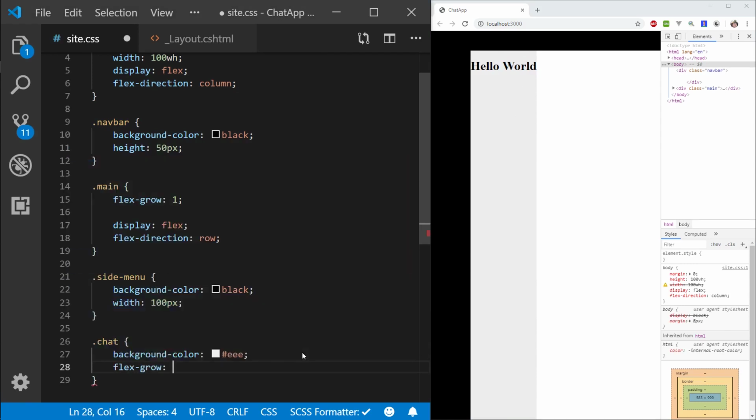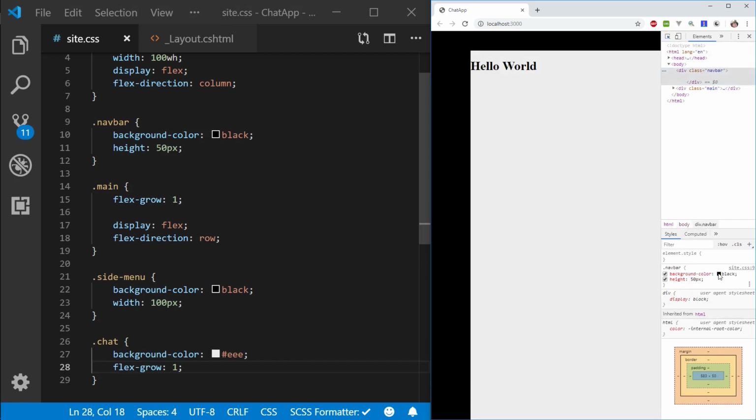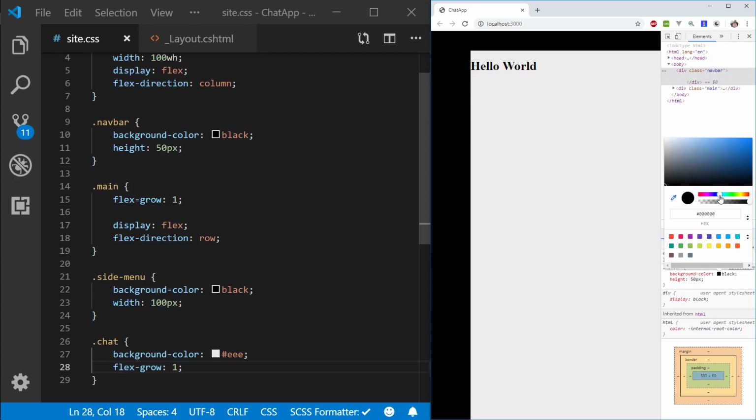I'm gonna set flex grow to 1 to basically make it fill up this width. All right, so let's go ahead and give this a little bit of style. Let's grab this navbar here. Let's take the color picker, and I'm gonna go somewhere to purplish. Maybe I like purple. Or maybe no, that doesn't. There we go.